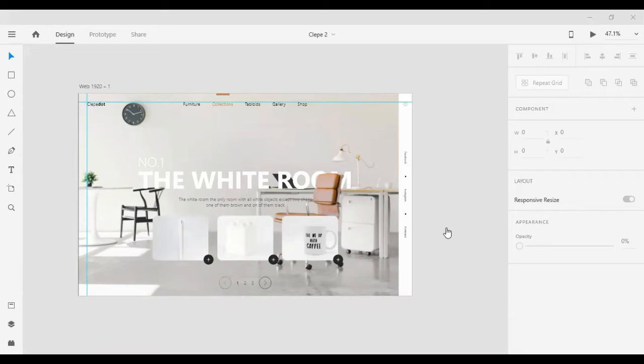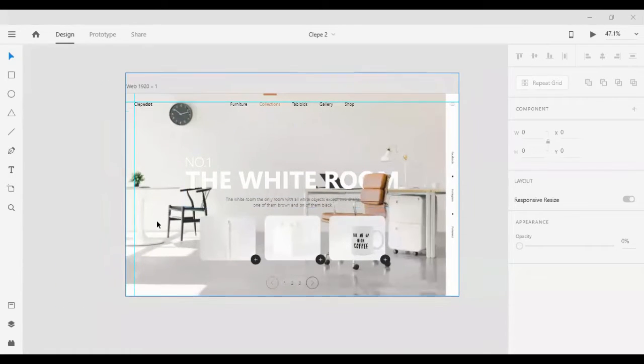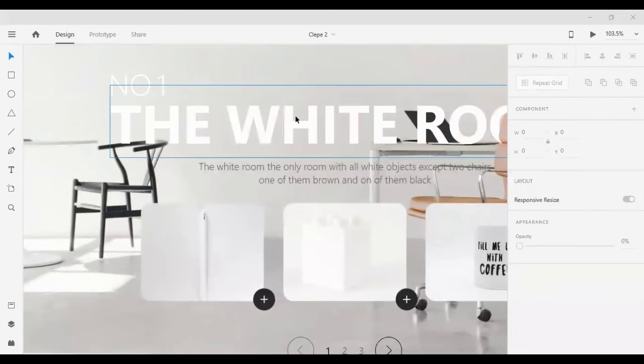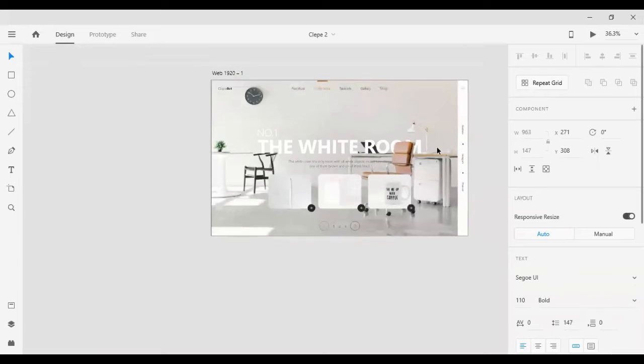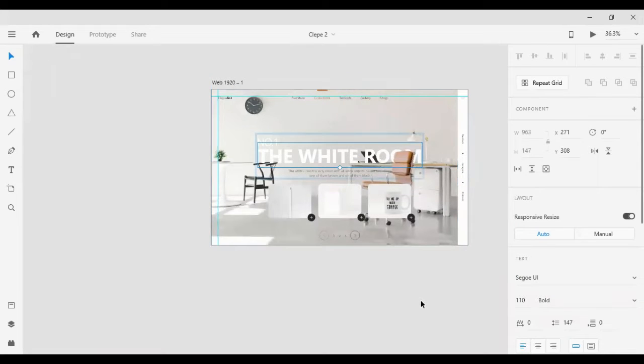This is Said Manning and I'm here with a follow-up of a tutorial I just made where we designed a furniture clothing web UI, which is right here. But what I'm going to do in this video is turn it black and change this text to say the black room instead of the white room. So let's go ahead with that.